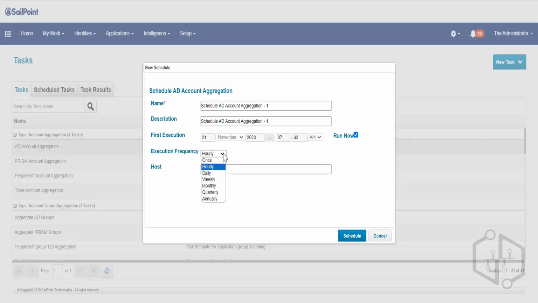So how about 15 minutes, 30 minutes, 5 minutes? Because there may be some business requirement where we have to execute the task once in every 5 minutes, once in every 15 minutes. So how to achieve that? Okay, let's talk about that later.